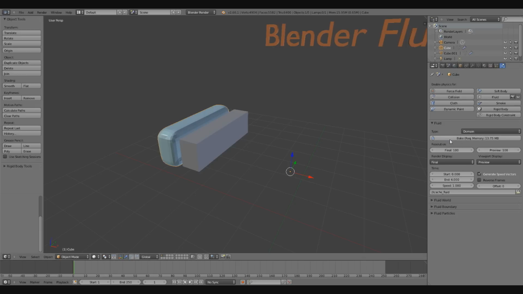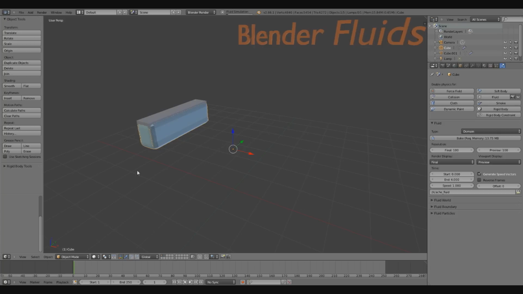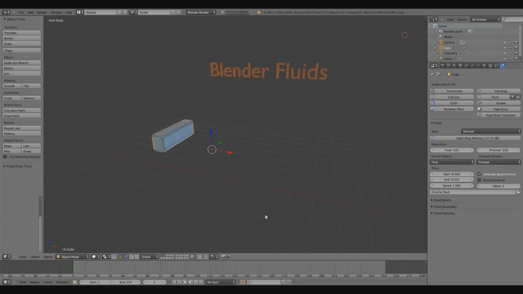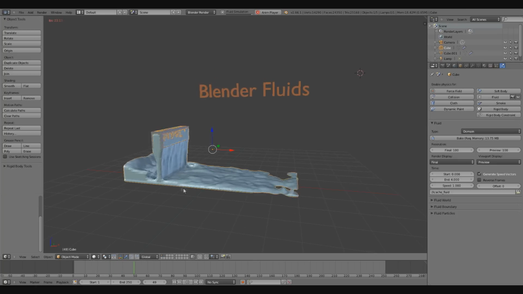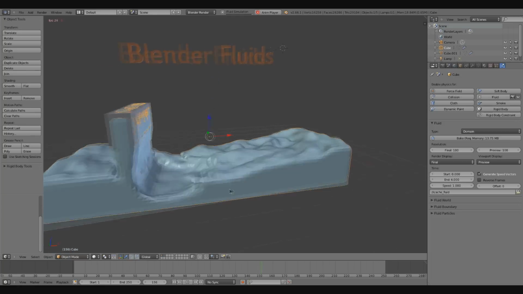Alright, and then all I have to do is hit bake, and it's going to begin to render out that animation. Now I'm going to hit play on the animation, and it actually doesn't look so bad. That's a quick look at fluids inside of Blender.